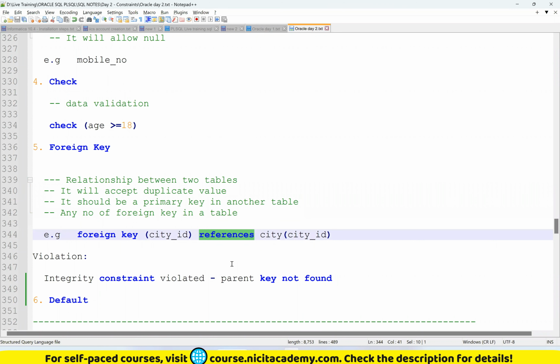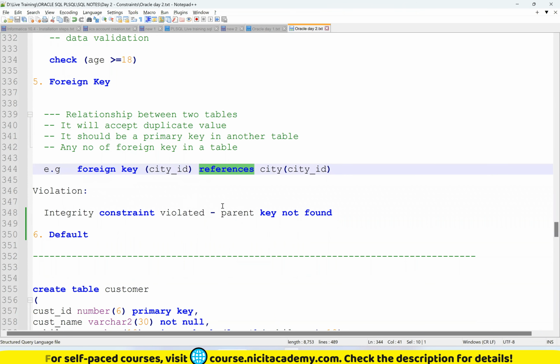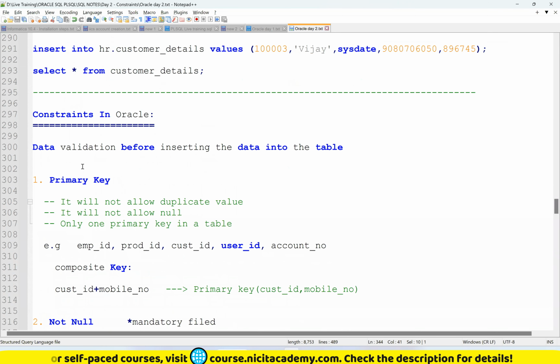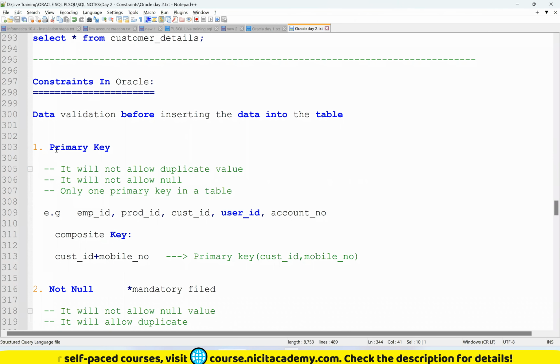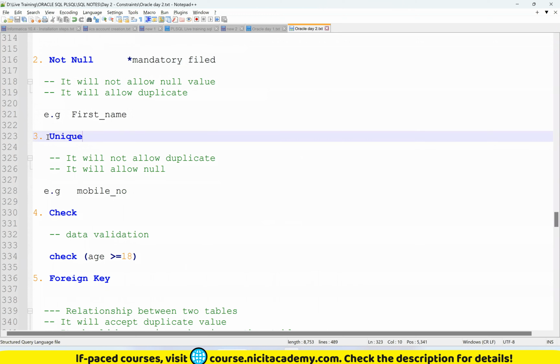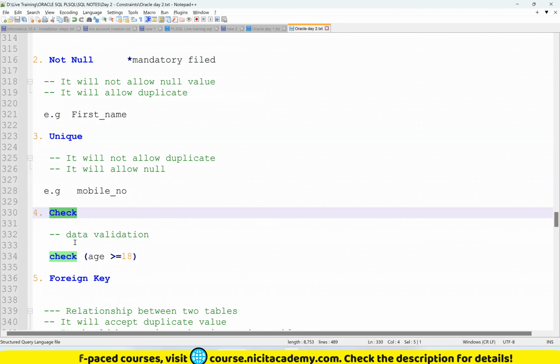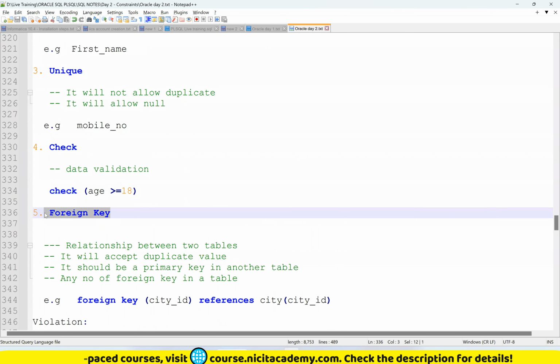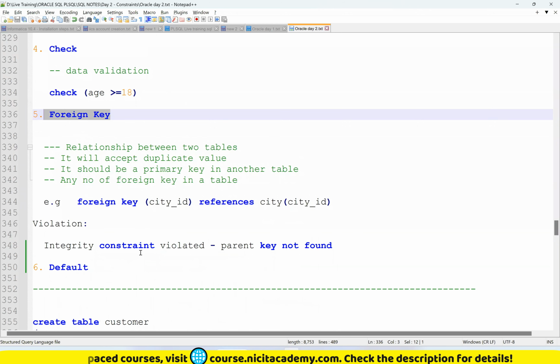So whenever you are using references, the keyword is called foreign key. Okay. So if you are violating the primary key, you will get unique constraint violated. Cannot insert null into not null column. Unique constraint violated. Check constraint violated. Integrity constraint violated. Parent key not found. This is what you will get.